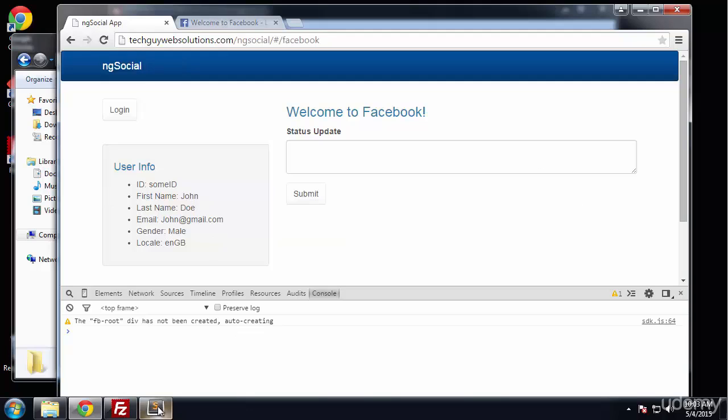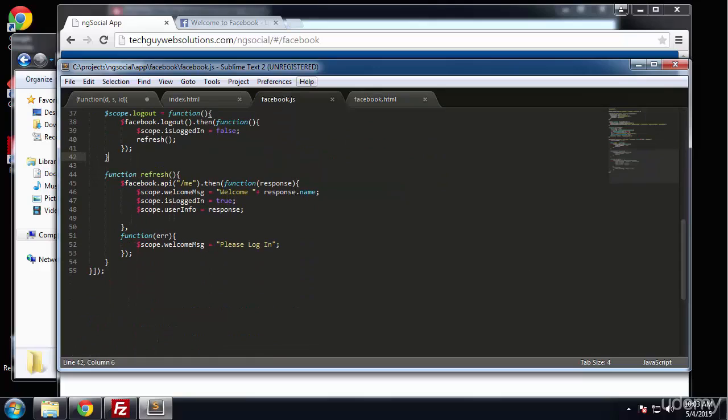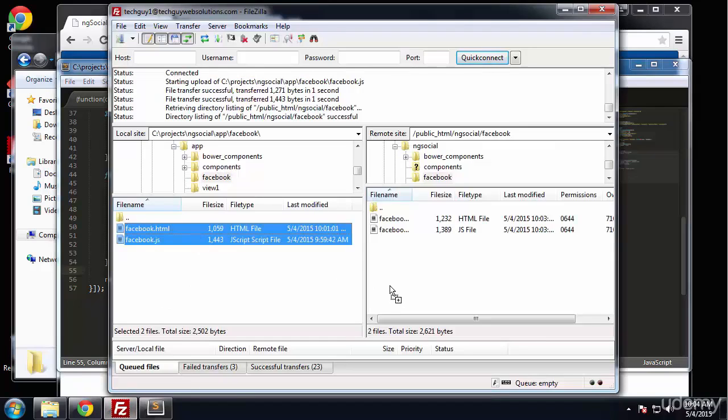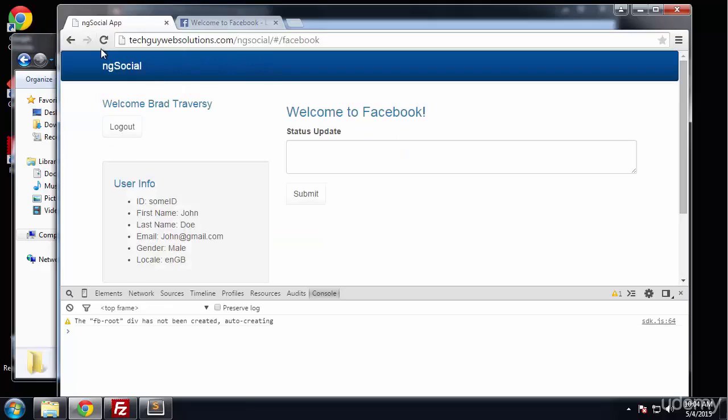Oh, I know what's going on. We need to call refresh no matter what. So we want to go down here, and just above these ending brackets, we just want to call refresh, because that's what's going to give us the welcome message. That's what sets it off. There we go. So now we have the message and a log out button. If we log out, you can see then it changes back to please log in. So that's working perfectly.